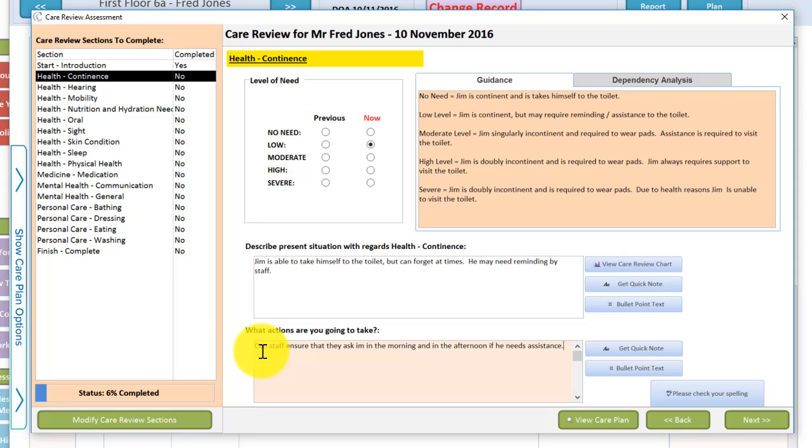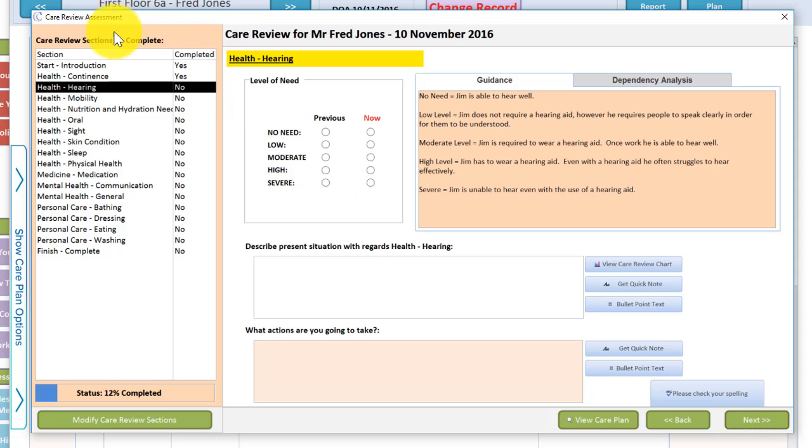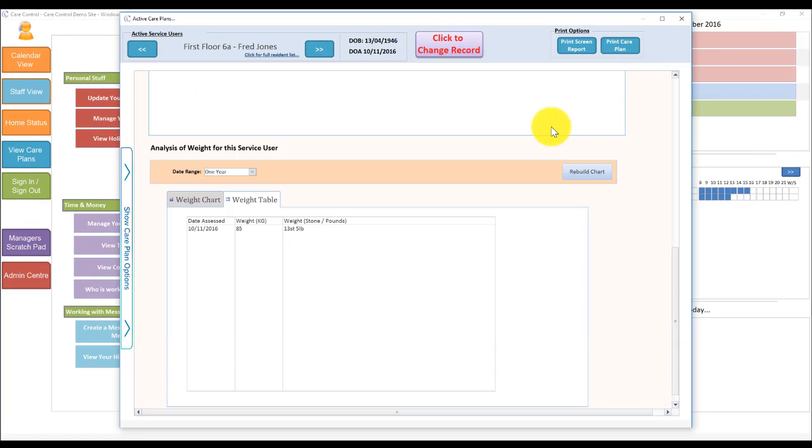Okay, right, so there's our comment. And when we're happy with that information, we can hit the next button, and that now has been saved. And you can see it says up here, yes, we've completed it, and we're on 12%. Now at this stage, we can close down the care review, we can go home, and we can carry on and continue to finish it tomorrow if we wanted to.